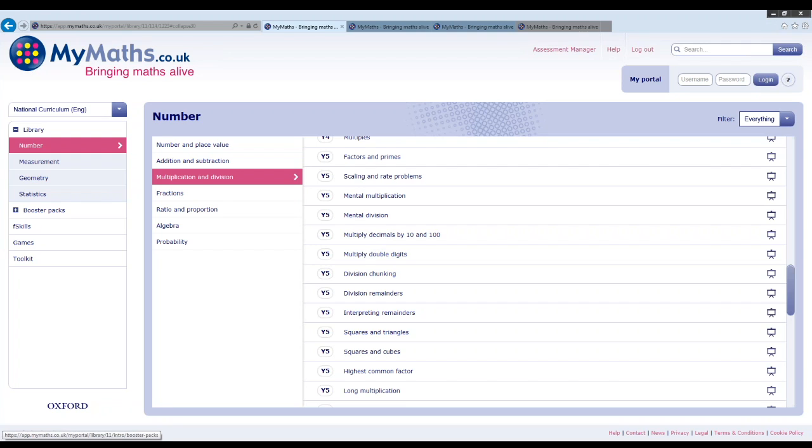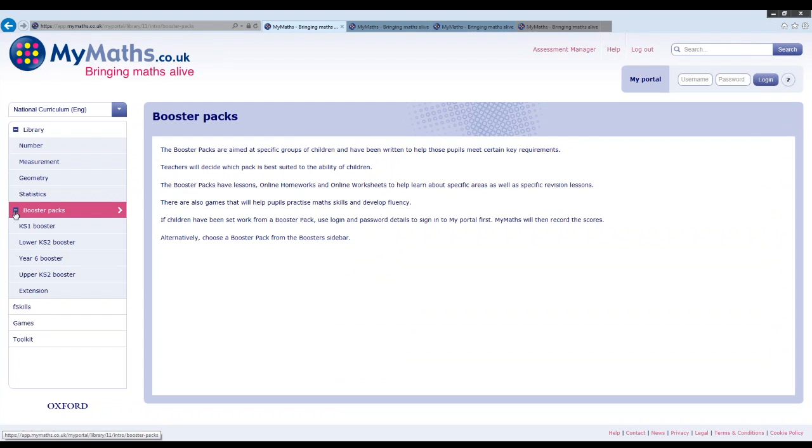We also have the booster packs. These are brilliant. The booster packs have online lessons, online homework and also online worksheets to help learn about specific areas as well as specific revision lessons. So Key Stage 1 is one of the booster packs that we've not long launched. It's often set for Year 2 pupils at the end of Year 2 just before they sit their SATs, as it's got great sample SATs practice.